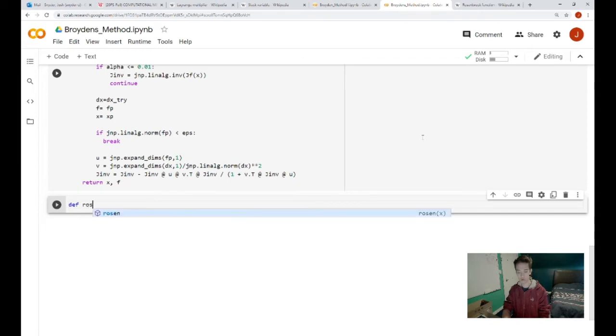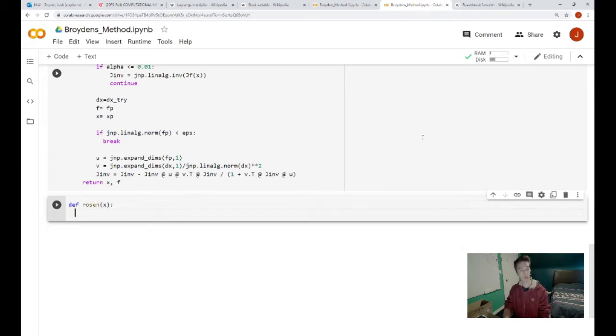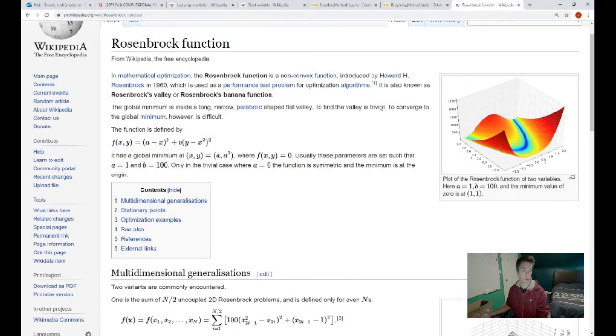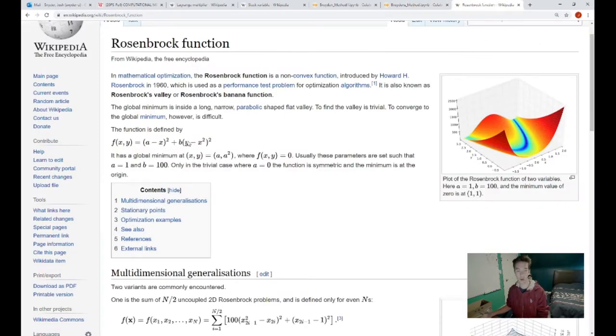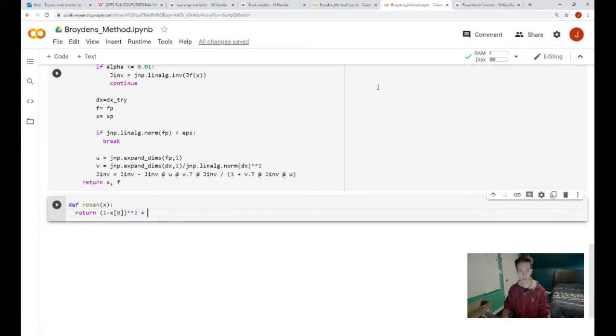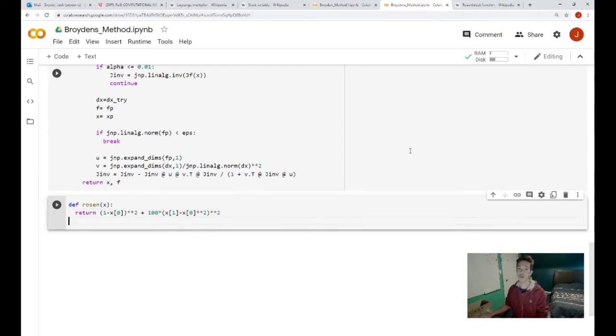Define rosen of x, and we're going to have it return just the Rosenbrock function, which over here is 1 minus x0, our first x, or just regular x, and then y is going to be our x1, and that would be squared, plus 100 times x1 minus x0 squared, and we're going to square this value as well. And now we should have our Rosenbrock function defined.